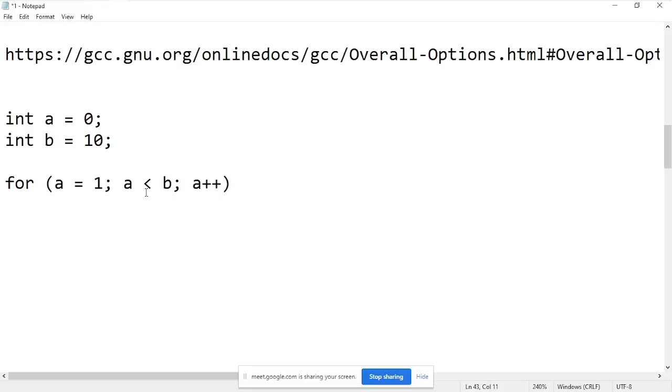A becomes 1. Is 1 less than 10? Yes. It's going to come back and add it. 2. Is 2 less than 10? Yes, it's going to come back, turn it to 3. Is 3 less than 10? Yes, it's going to come back, turn it to 4. Is 9 less than 10? Yes, it's going to come back and turn it to 10. Is 10 less than 10? No. It's going to stop.